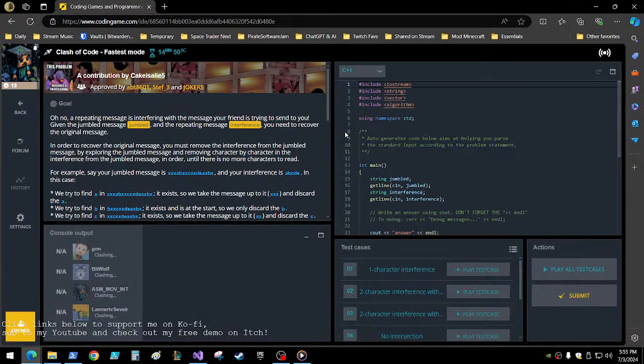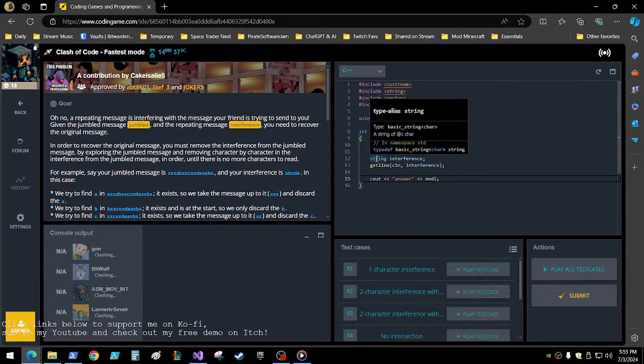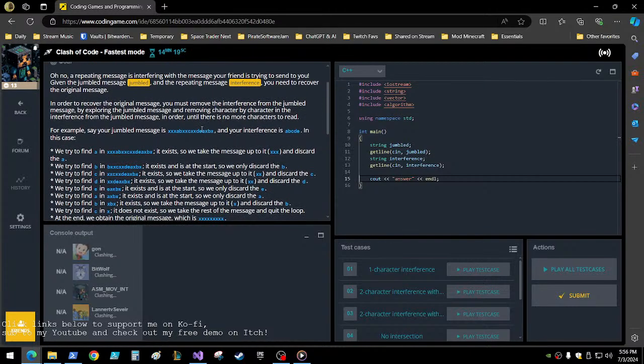Clash now. Oh no, a repeating message is interfering with the message your friend is trying to send you. Given the jumbled message and the repeating message interference, you need to recover the original message. To recover it, you must remove the interference from the jumbled message by exploring the jumbled message and removing the interference character by character, in order, until there are no more characters to read.